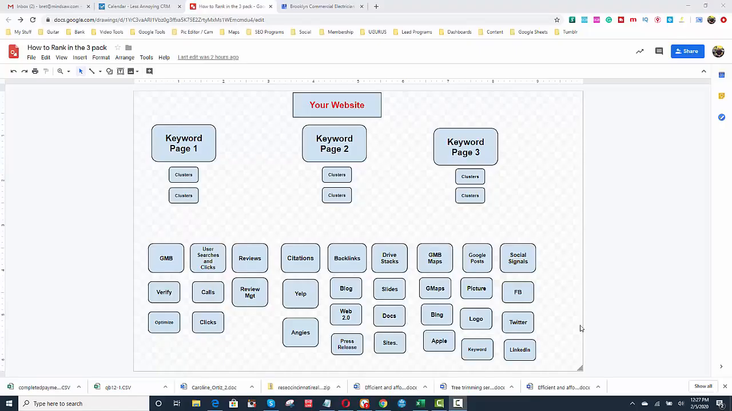Okay guys, so I think you're going to be very excited about this training. What I did here was I created a flowchart with everything that you need to rank in the Google 3-pack. I know right now it just looks like nonsense, but as I go through it, it's going to make a lot more sense to you. Everything starts with your website.